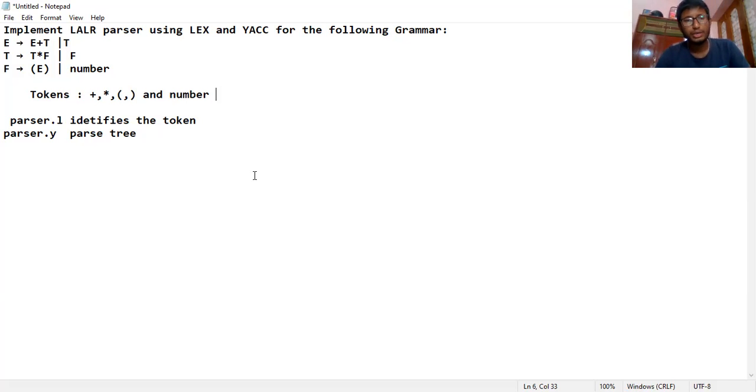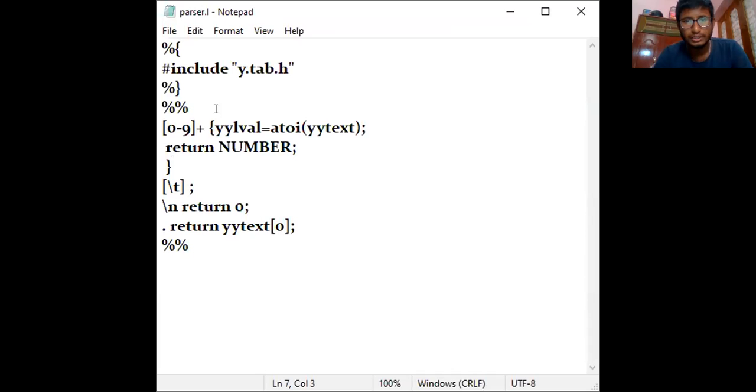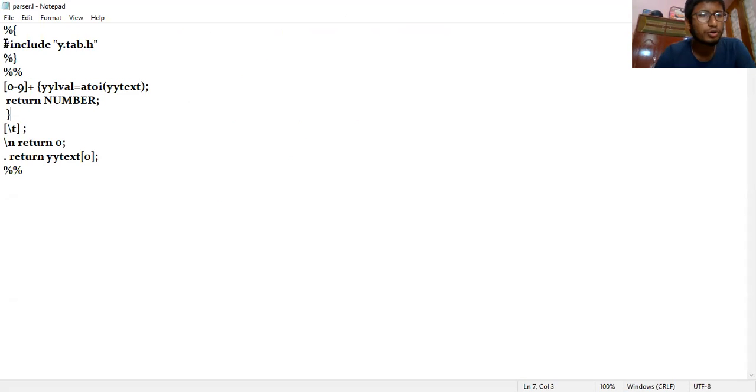Okay, we are going to execute this grammar using two files. One is the lex file and one is the YACC file. I have those files to share. Here, this is the lex program. In this program, it is divided into two parts. The first part is the declaration part. Here we are just declaring nothing more than include y dot tab dot h.